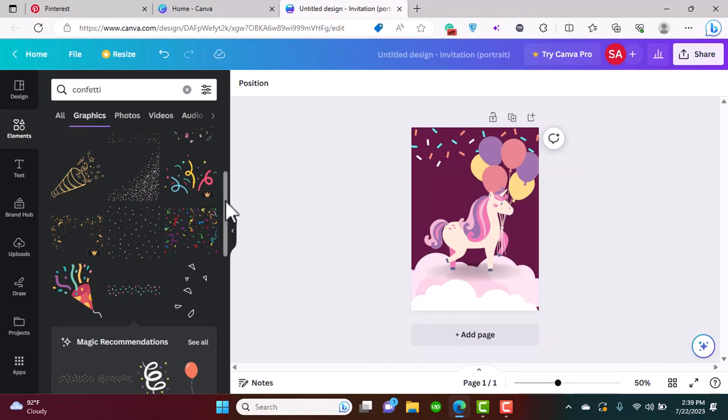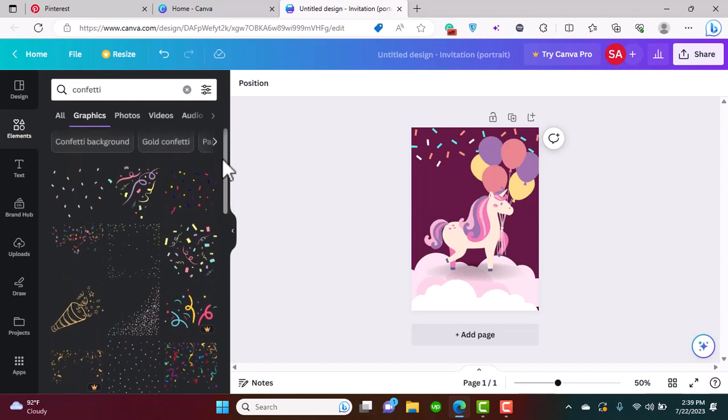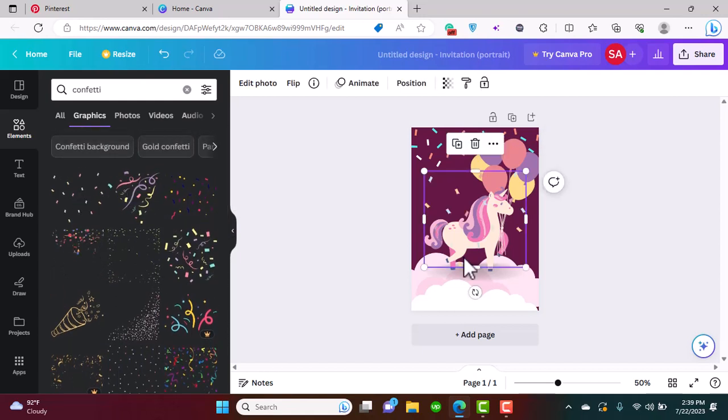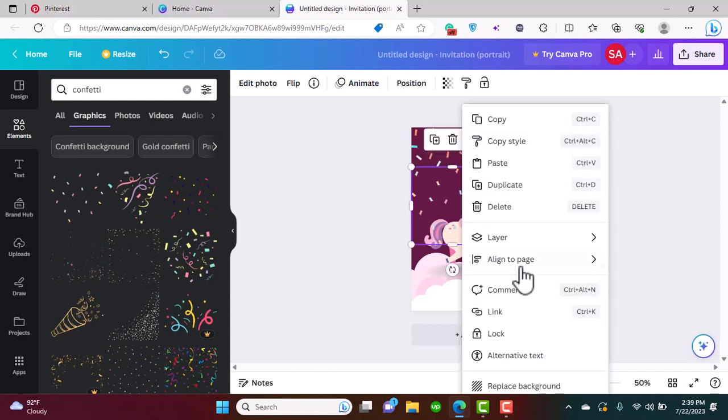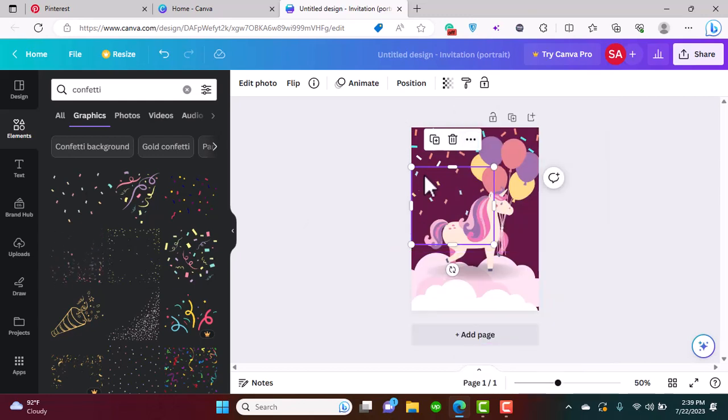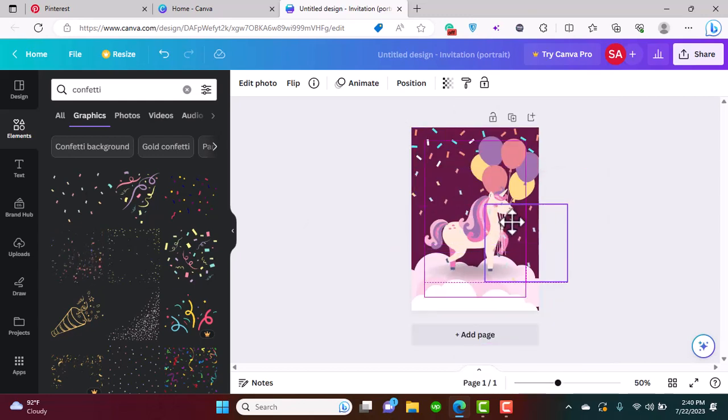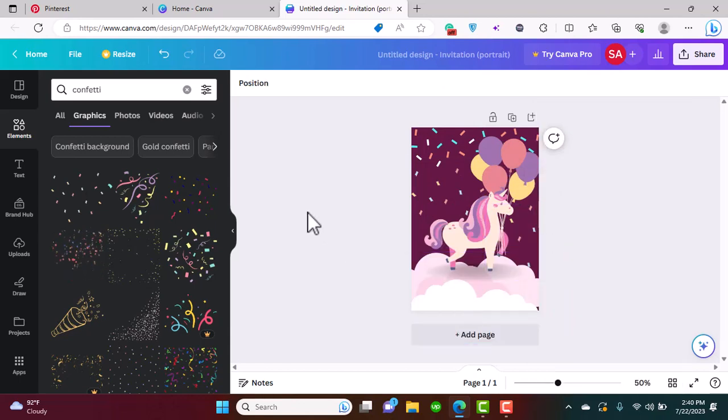And I think we need a little bit more. Maybe a little like this. Send it to back. And maybe we can add some here as well, and again send it to back. There we have it. Now we need to put in the content of the card. So I'm just gonna put in very generic content. You can customize that according to your child's birthday and whatever you want to add in there. So let's get started with that.